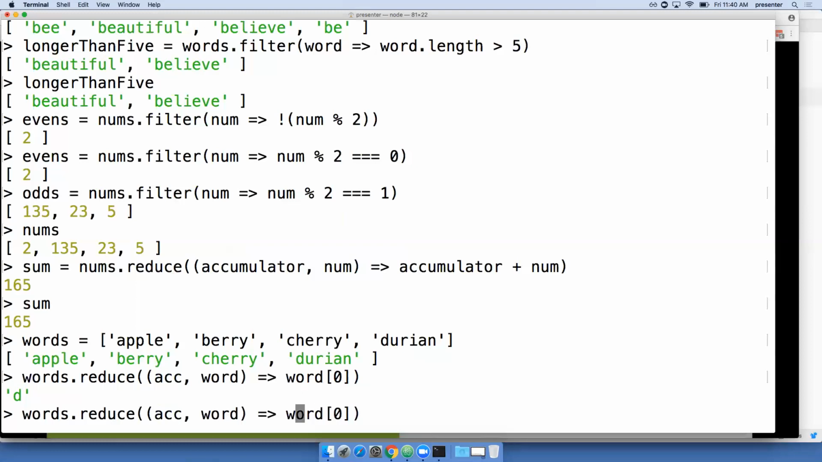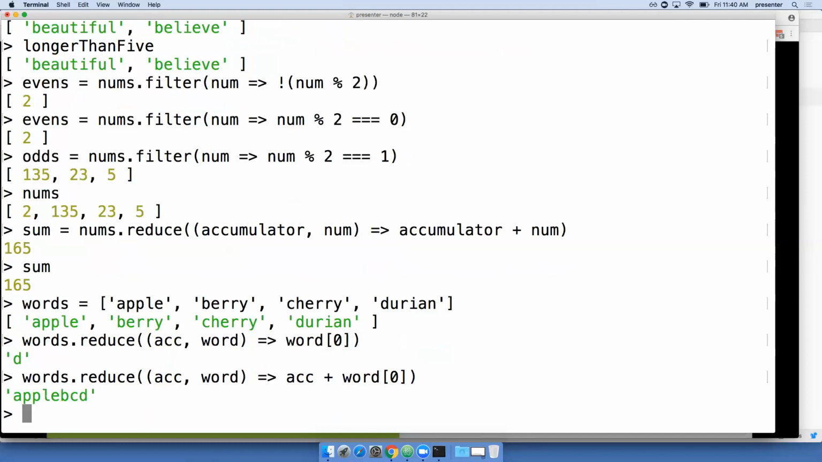We forgot to add the accumulator. So we want to concatenate the accumulator and the first letter. What? It took the whole word. Why did it do that? Oh, because the first word is after. Yeah, the first word is after your accumulator. The accumulator is bracket 0. Well, yeah, maybe I ought to specify what I want my accumulator to start as.